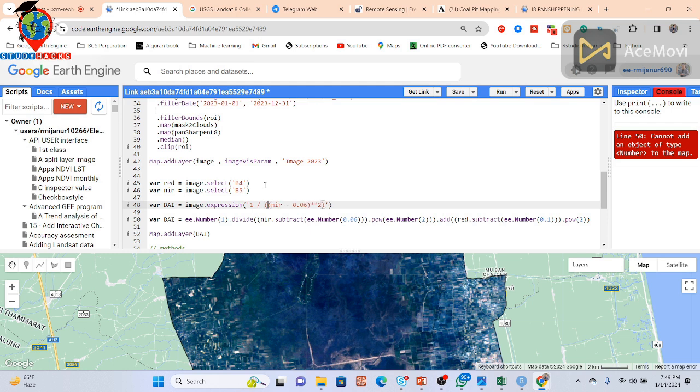These things I need to add with our red. So I put the parenthesis and put here the red, and then plus 0.1, and it's power 2. So power 2. Further I make the parenthesis also in here. Okay, so this is our equation.